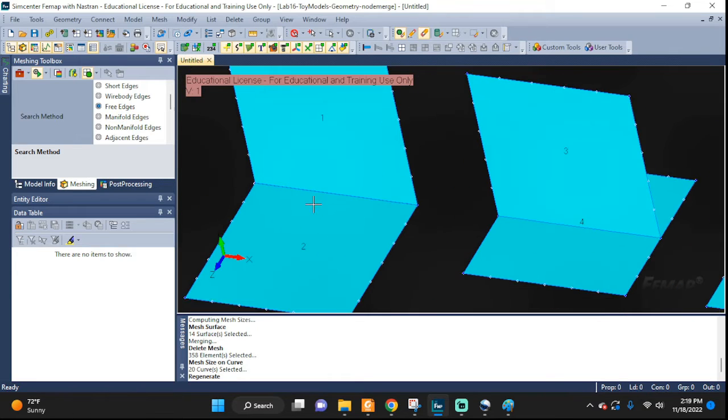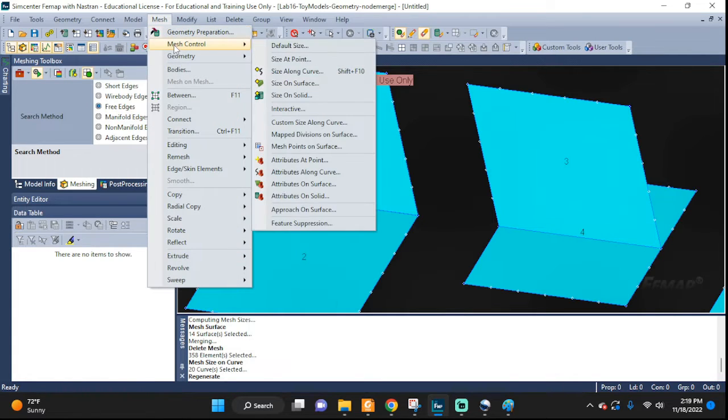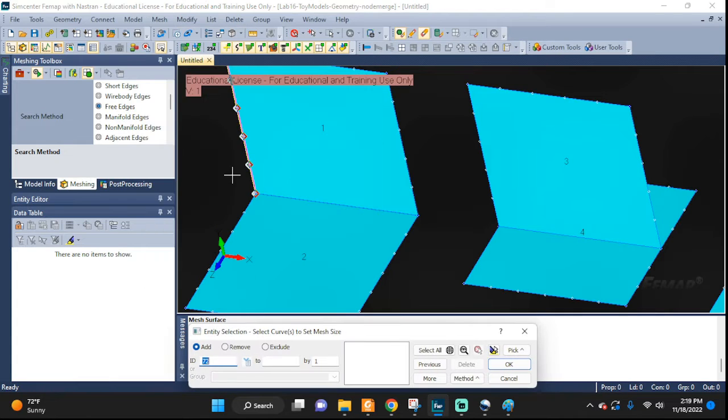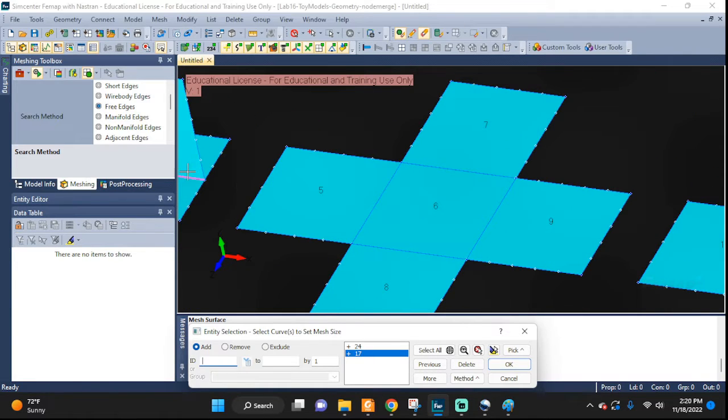Let's go ahead and make sure that our meshes will be congruent on these shared edges. So go back to mesh control, size along curve, and click 2 times in that location. Do the same. We'll skip this one for now, we'll come back to that one later. 1, 2, 1, 2.